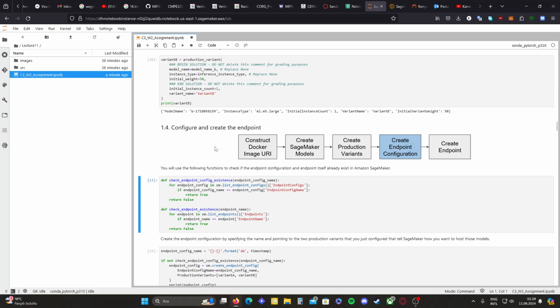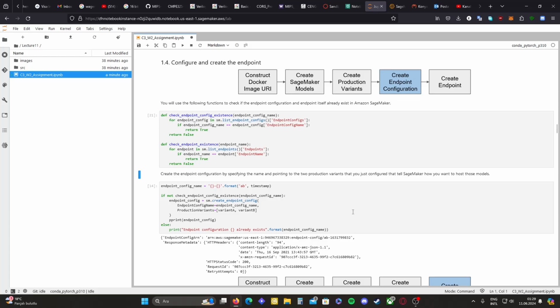Configure and create endpoint. You will use the following functions to check if the endpoint configuration and endpoint itself already exist in Amazon SageMaker. Create the endpoint configuration by specifying the name and pointing to the two production variants that you just configured that tell SageMaker how you want to host those models.